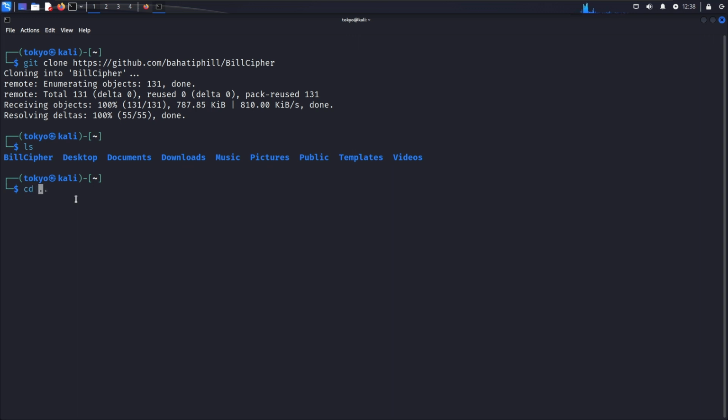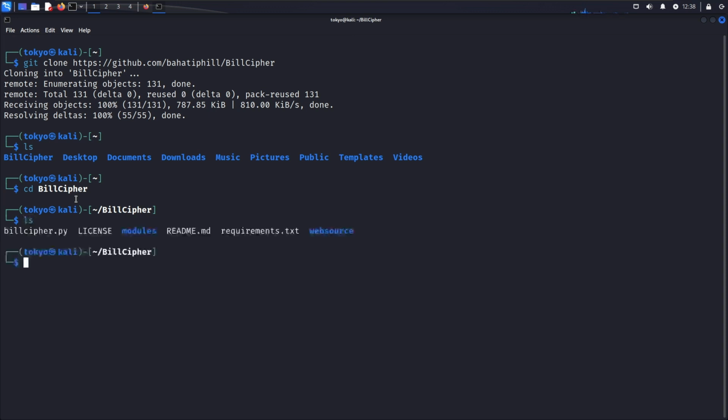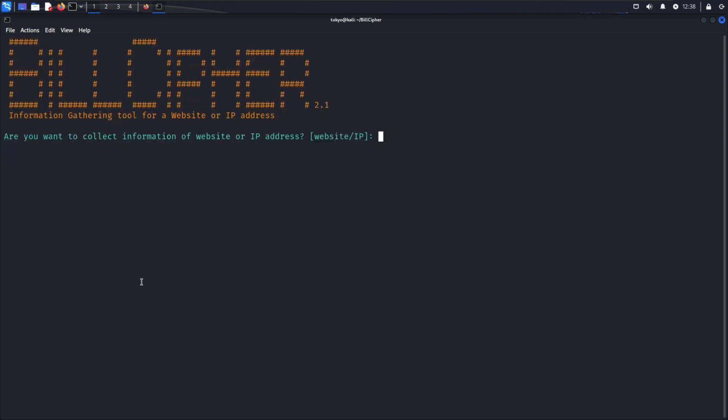Let's move into it: cd BillCipher, and hit enter. Do ls. Here we can see that we have one BillCipher.py file, and readme, requirements.txt, modules, web, source, license. So let's do one thing. Type python3 BillCipher.py. Now hit enter. Here you have two options for which search you want to do, website or IP. Let's type website and hit enter.